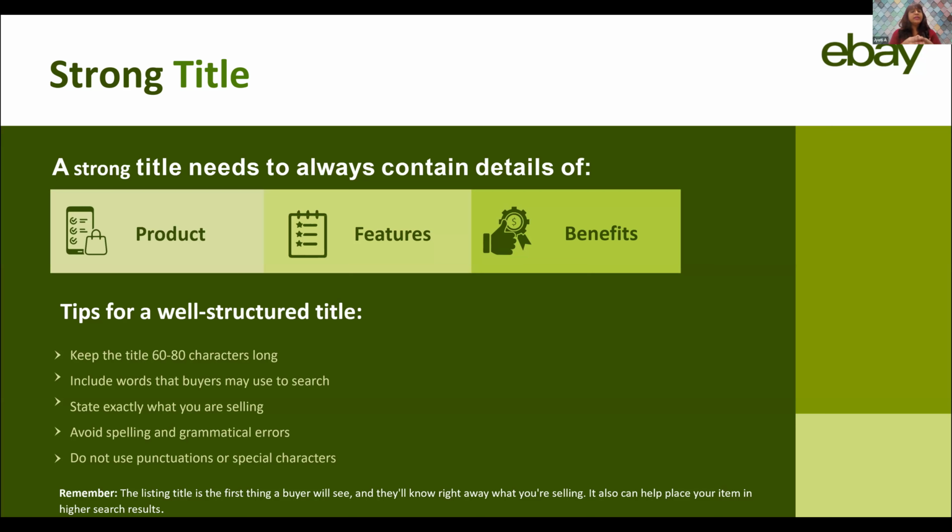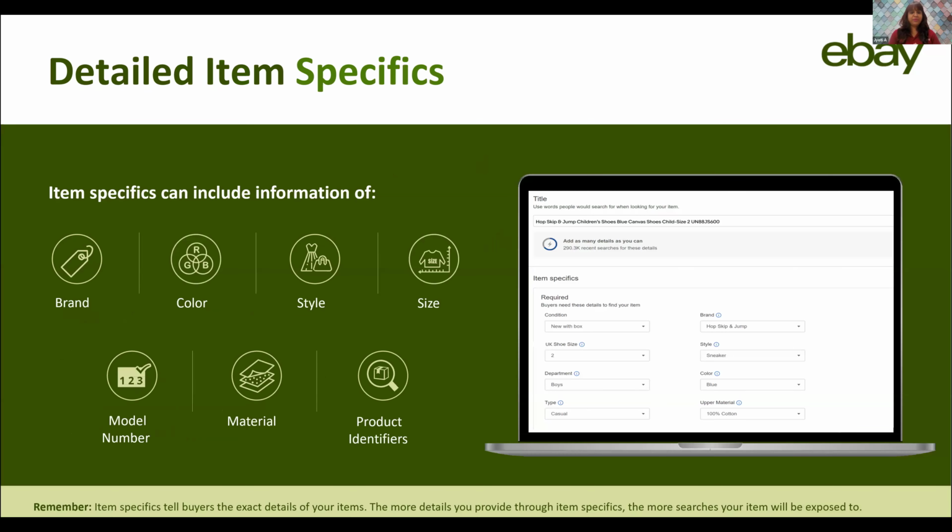It is vital that you clearly state what you are selling and stay away from giving out any kind of false information. Avoid words in all caps or punctuation or even characters like asterisks unless they are part of your product's name. Make sure that there are no spelling mistakes. A spelling mistake could lead to a potential missed opportunity, since this will impact your listing from being showcased correctly in the search results. Let's talk about the second element, which is detailed item specifics.